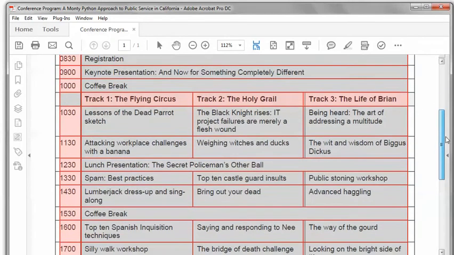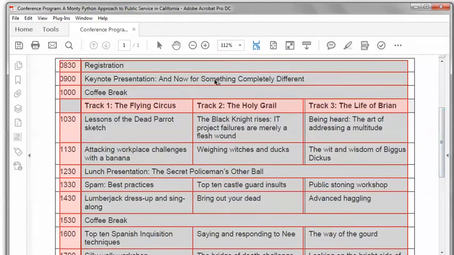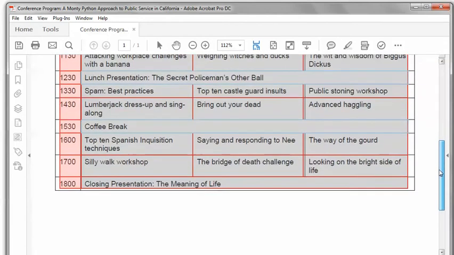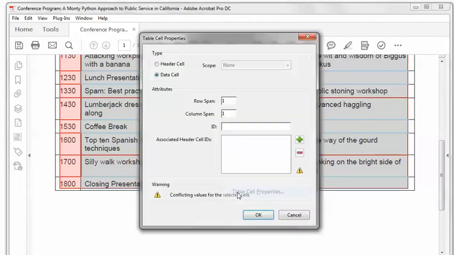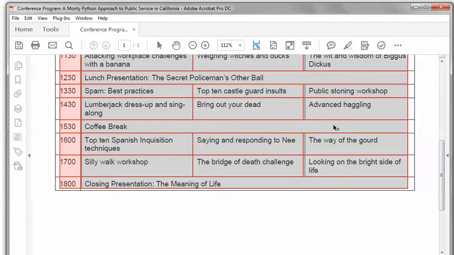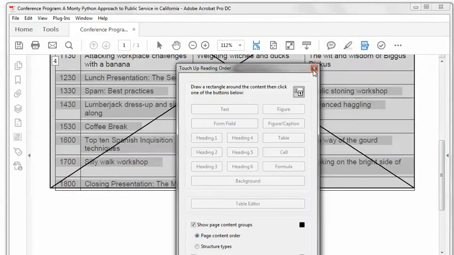So now I'm going to cheat a little bit. I'm going to select the next cell that needs to span 3 columns. Then I'm going to hold down the Shift key and select all of the rest. They all need to span the same number of columns, so I can set them all at once. With all of them selected, right-click Table Cell Properties, change the column span attribute, again from 1 to 3. Disregard the dire warning, and that should do it.